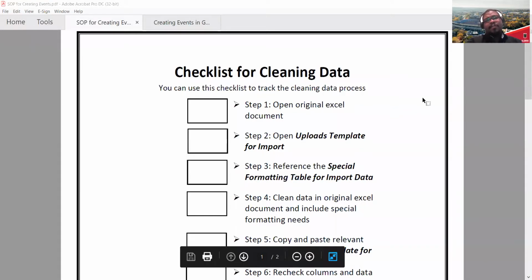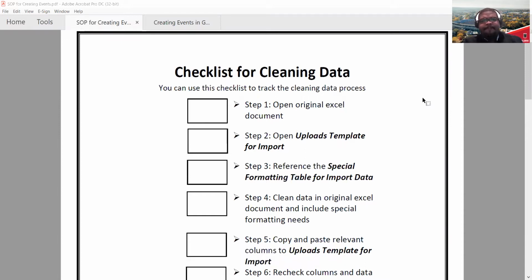At this moment, I am sharing one of the documents that I included in the webinar that I've recorded in the past. This checklist was at the bottom of the template to show what steps are involved in cleaning data. So step one, you open your original Excel document. After students have attended an event or after you have attended an event, you have their data, you have their information. And then step two, you open the uploads template for import. This is that template that the RDI staff require so that we show you what fields are needed to import data in GradSlate. Step three, you're referencing a special formatting table for importing data.